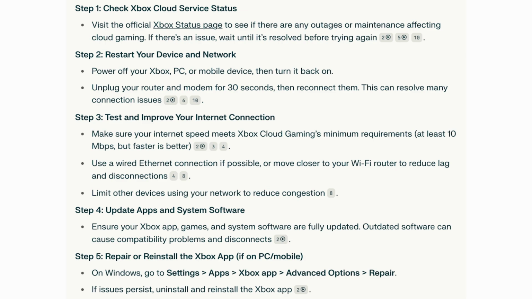Test and improve your internet connection. Make sure your internet speed meets the xCloud Gaming's minimum requirements, at least 10 Mbps, but faster is better. Use a wired Ethernet connection if possible, or move closer to your Wi-Fi router to reduce lag and disconnections. Limit other devices using your network to reduce congestion.